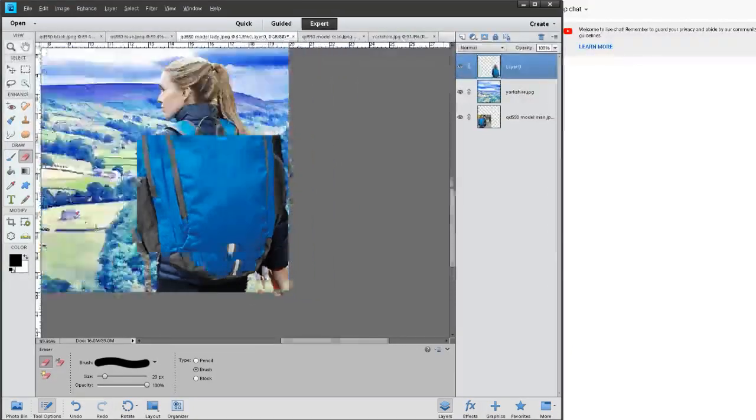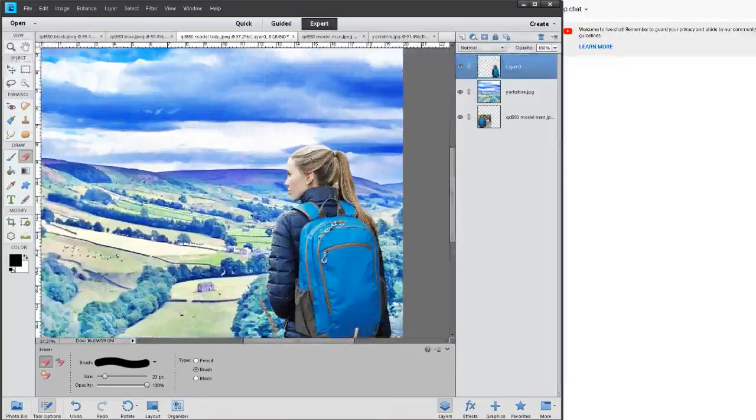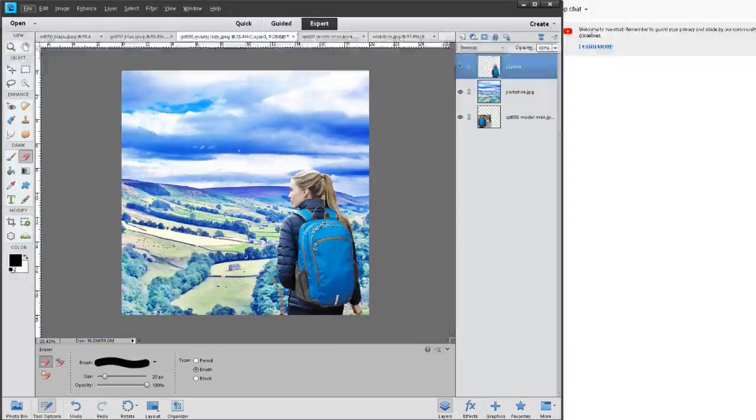Let's have a look and see how she looks. And that bit there I've left in, it looks the similar sort of colour to the background, and it may look odd if I take it out, so I'm not going to take it out. And it's still there, look.